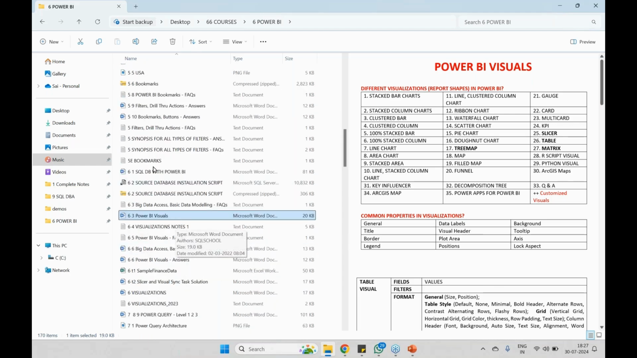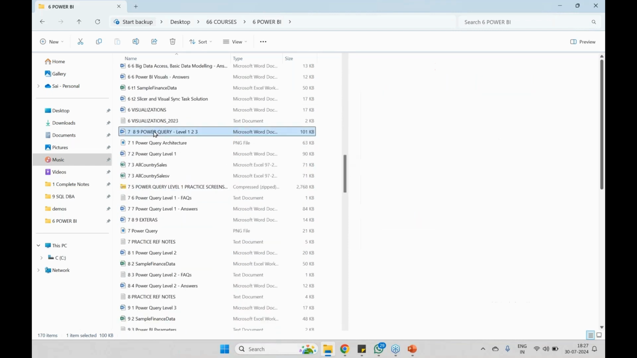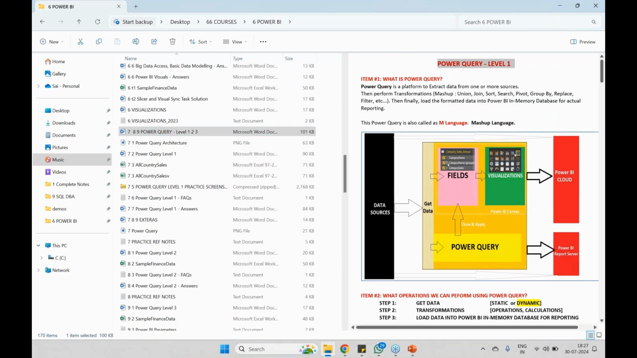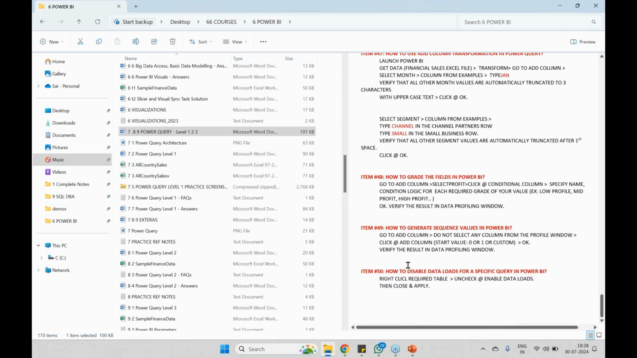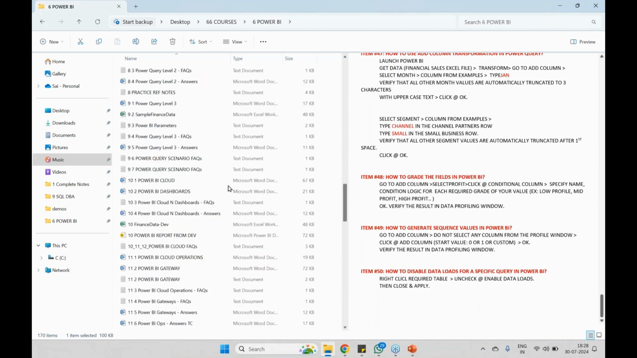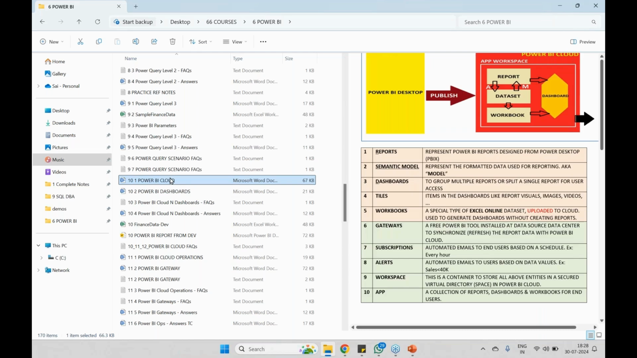After we run visualizations in Power BI, first 6 chapters, then 7, 8, 9 chapters will be about Power Query. I said ETL, extract, transform, load, ETL concepts. Then we are going to learn 7, 8, 9 Power Query, about 50 examples. Then we are going to learn 10, 11, 12 chapters on cloud and report server activities.